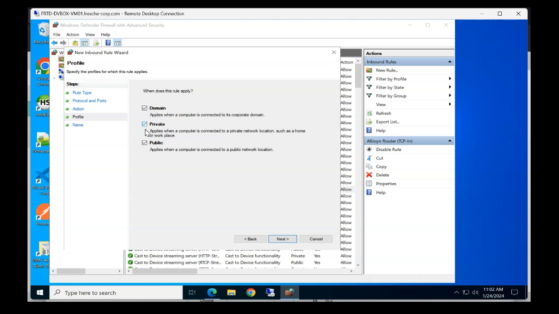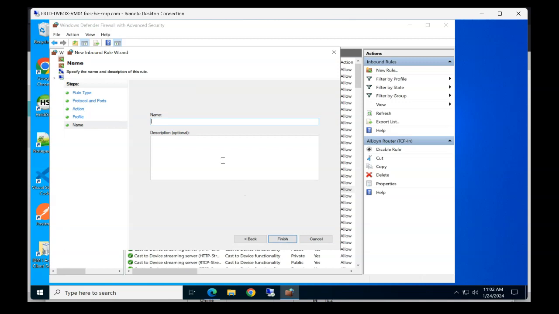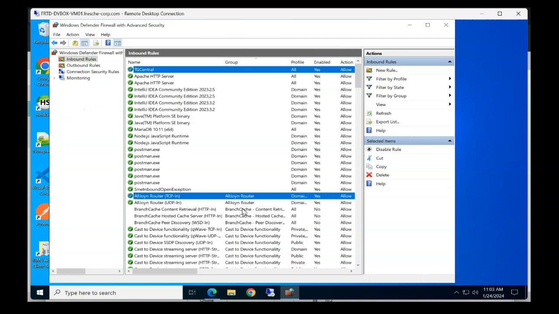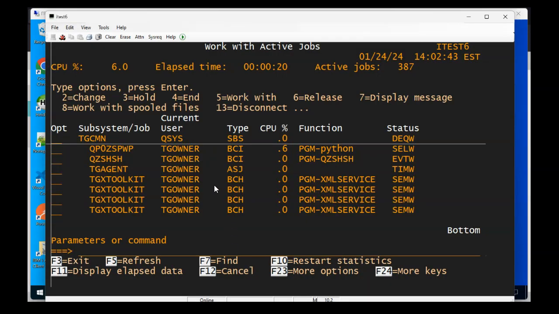You can apply based on your needs here of when this rule is applying. And I'm just going to give it a name of TG Central so we know what's going on here. Perfect. And we'll finish that. You'll see that pop up on your list there. And now we have active connections through the 7444 port.